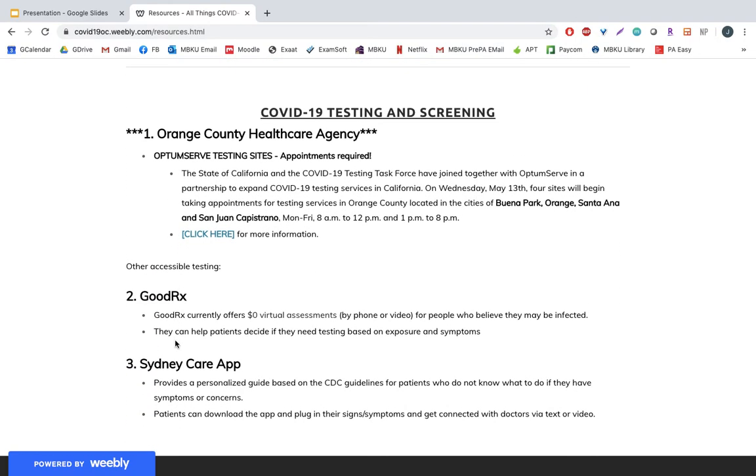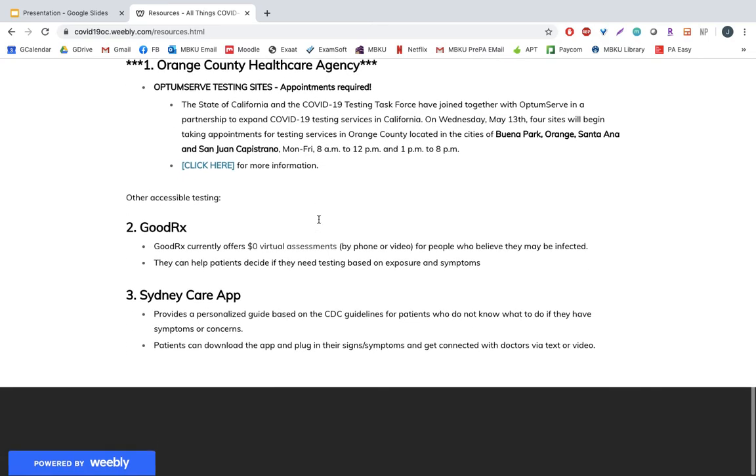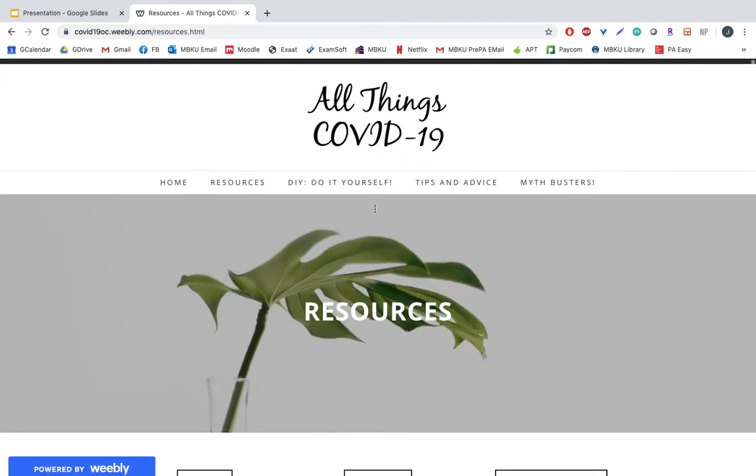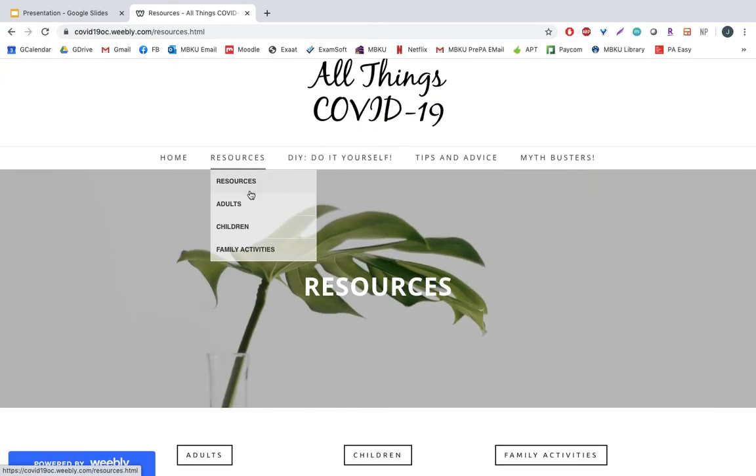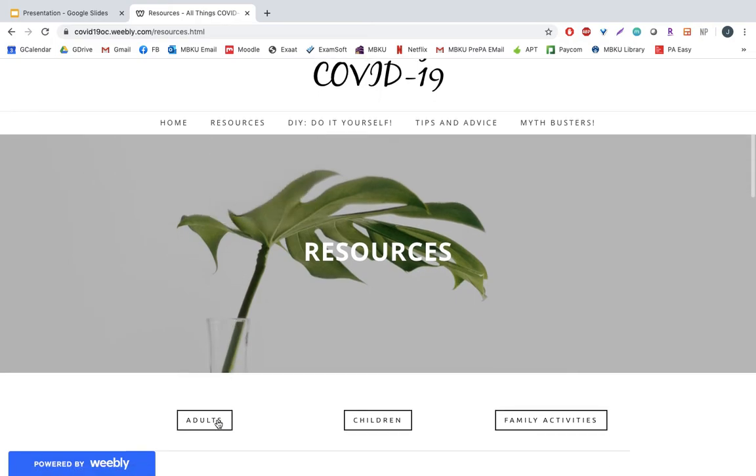As I mentioned before, COVID-19 testing and screening within the Orange County Healthcare Agency is going to be the number one website you're going to go to, because that's going to tell you your local places where you can get tested as well as how to follow the directions and find the places. Here are some other testing websites or resources you can use, but the Orange County Healthcare Agency will be your number one go-to. Next, you can either click on these buttons here, Adult, Children, Family Activities, or you can click on these little buttons that I'm showing you.